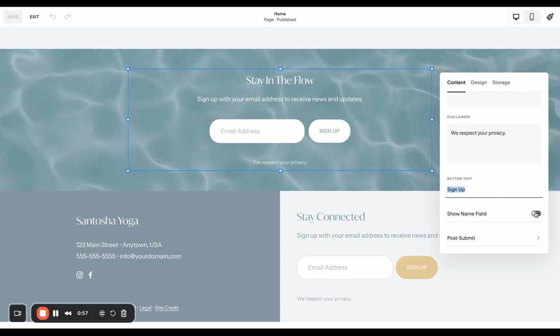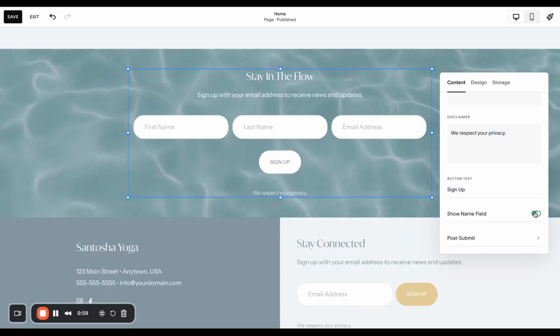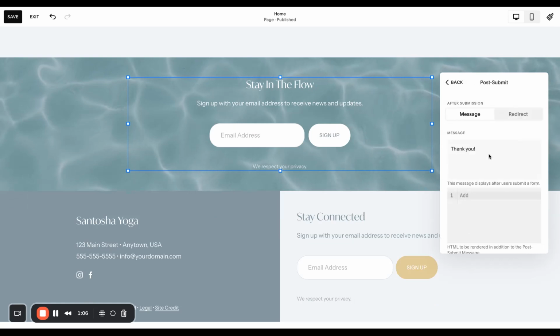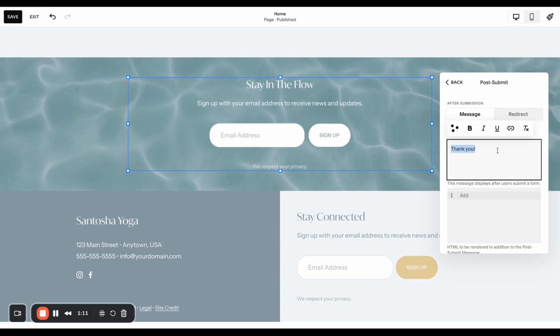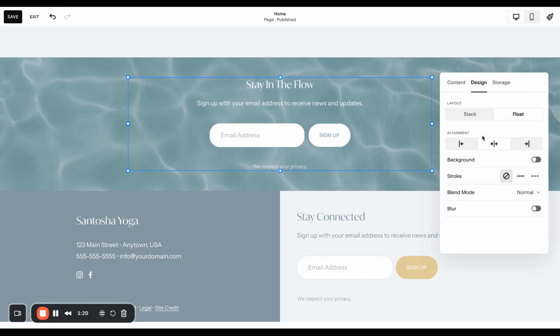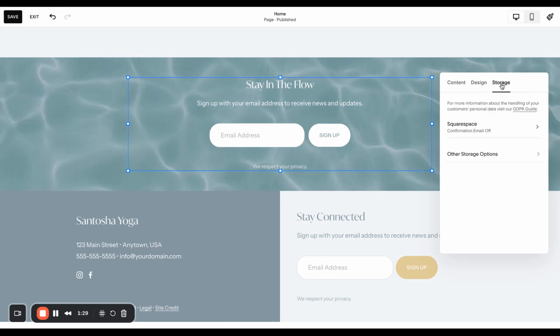You also have the option to have them put in a first name as well. Under the post submit, this is the message that's going to appear after someone submits this form. And so you want this to potentially be a little bit more of a personalized message other than thank you. And so that's where you change that. Under the design, you have a few options. You can add a background, just kind of playing around with these if you'd like, or just keeping it as it is.